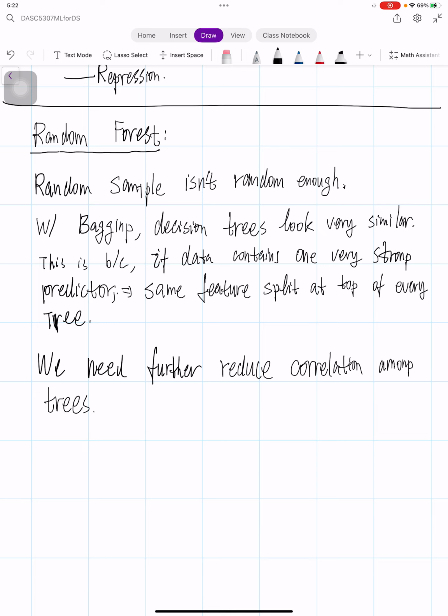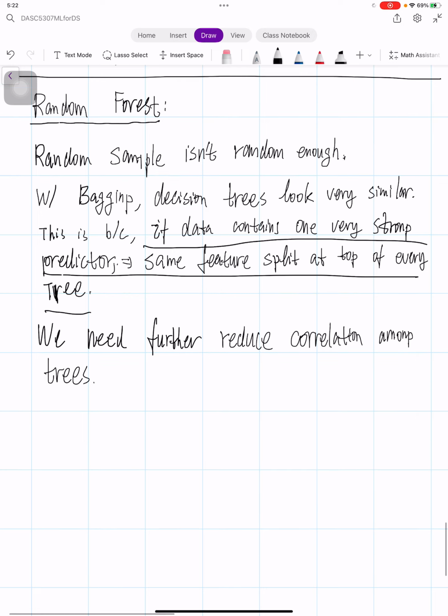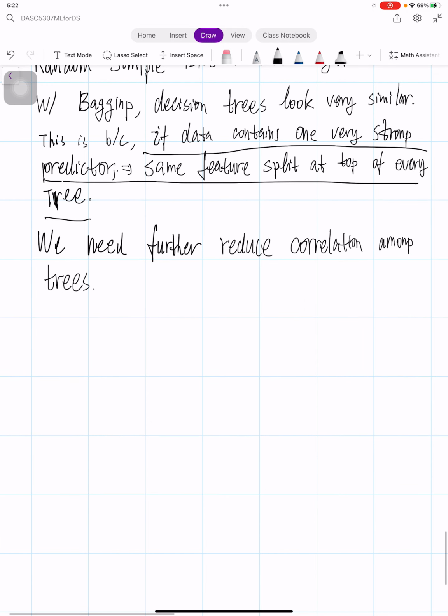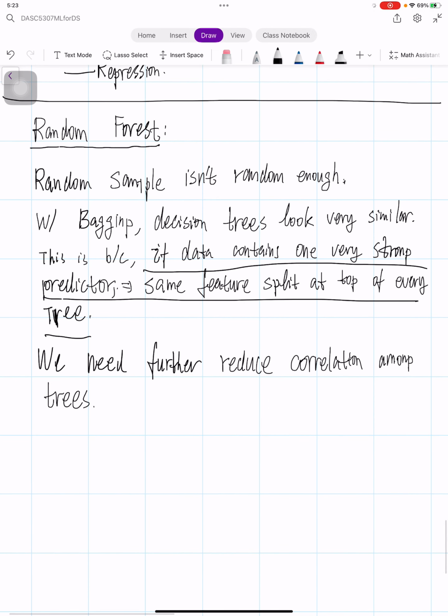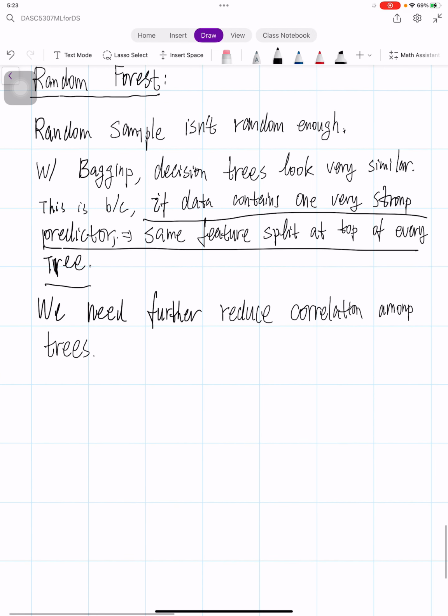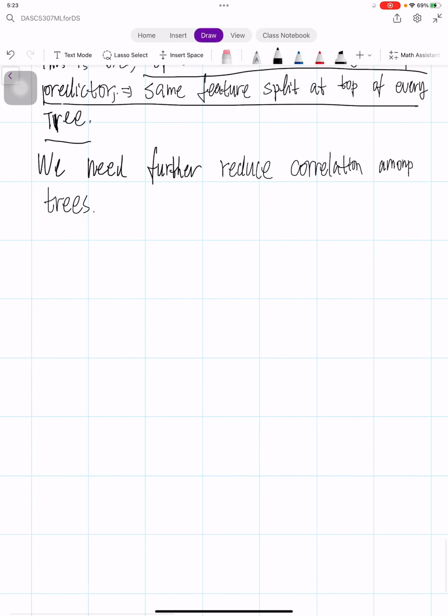How do we avoid such a scenario? How do we avoid each time having the same set of strong predictors when we train our trees? In this case, we not only introduce random sampling on the samples, but we also randomize the features. Okay, so that's the idea of random forest.